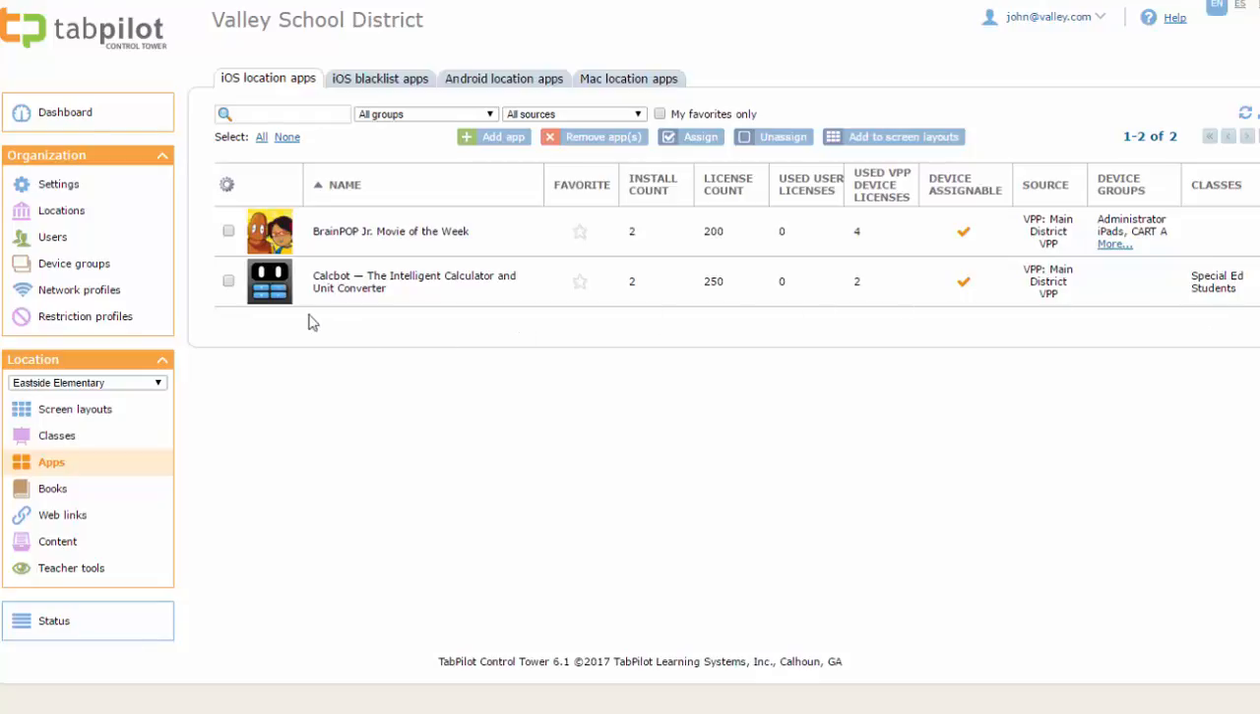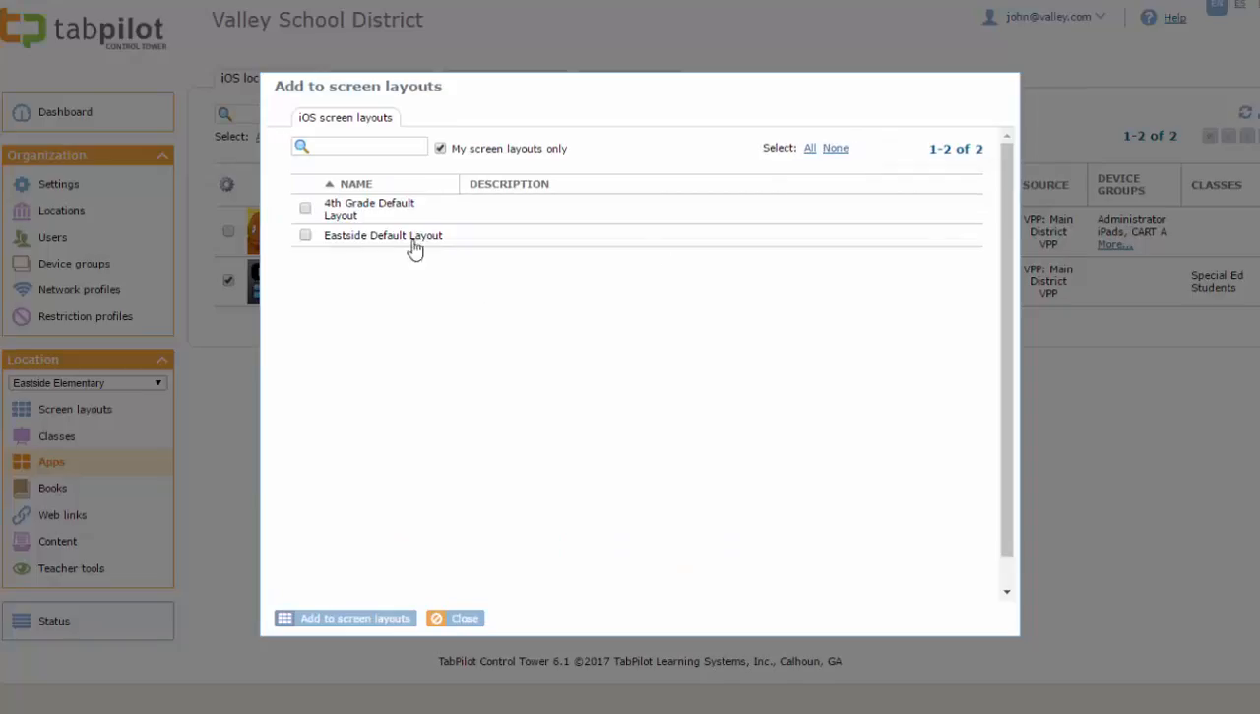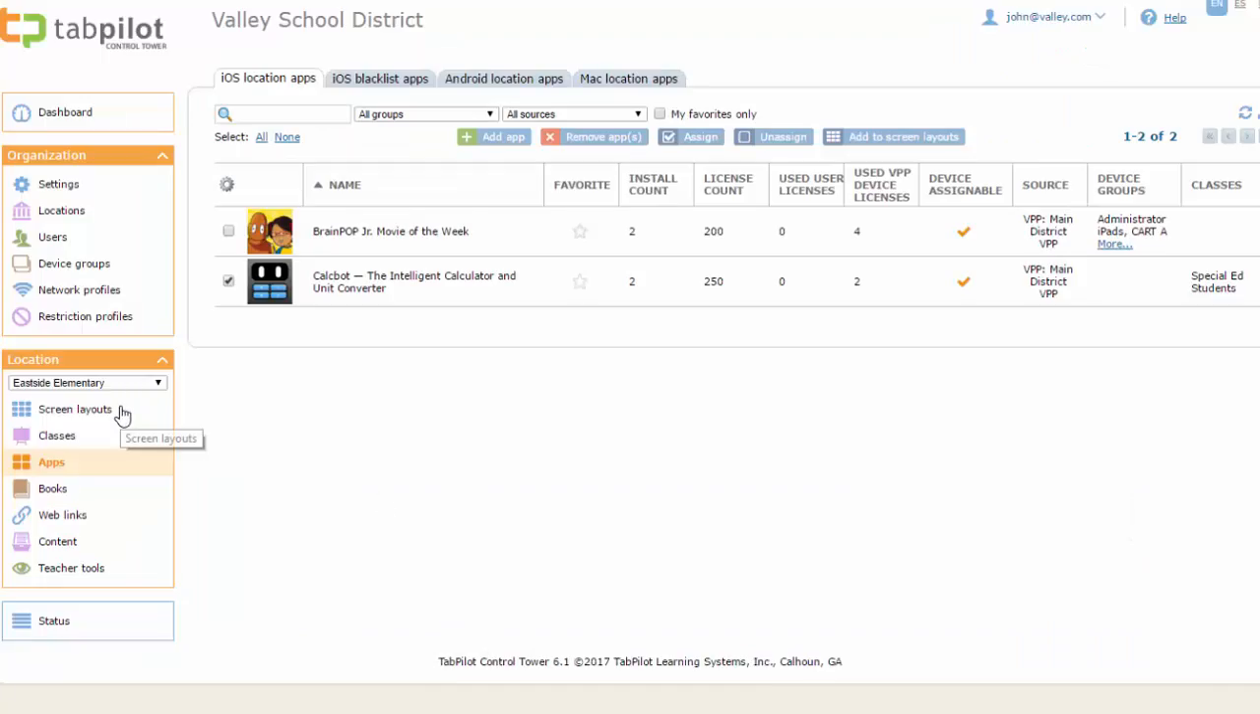If an administrator wants to do it quickly from this area, they can select an app and add to screen layouts directly from here, although placement of the app on the screen needs to be done from the screen layouts area itself. That's covered in another video.